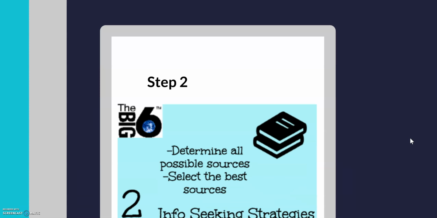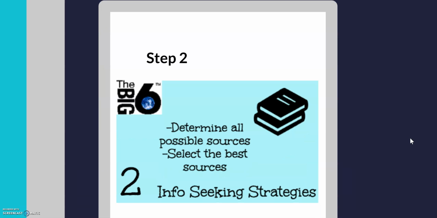So moving on to step 2, you're going to determine all possible sources and select the best sources. Those are your info seeking strategies. Typically, you're going to start by using the research databases in the library. You can refer to another one of the videos on the library webpage for a reminder of how to do those if needed. You can also use nonfiction books and, in certain cases, videos, podcasts, things like that. Your teacher will have the specific requirements of what she wants for this project.